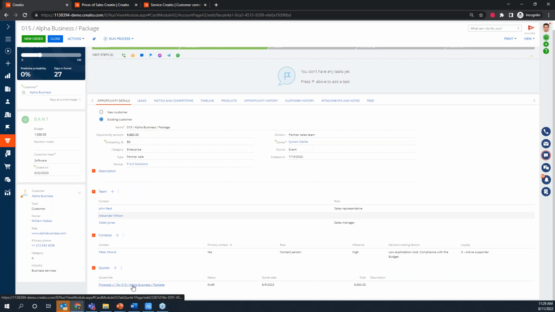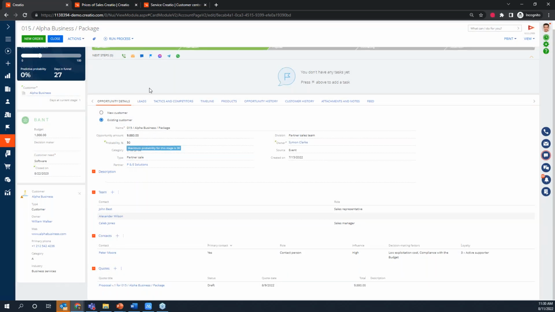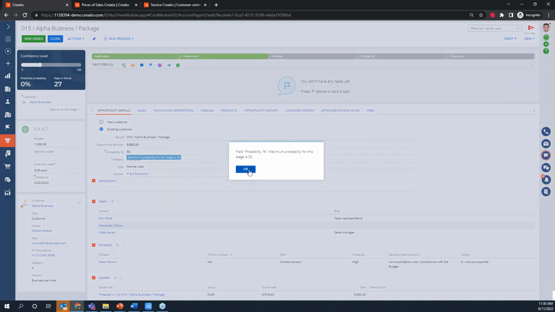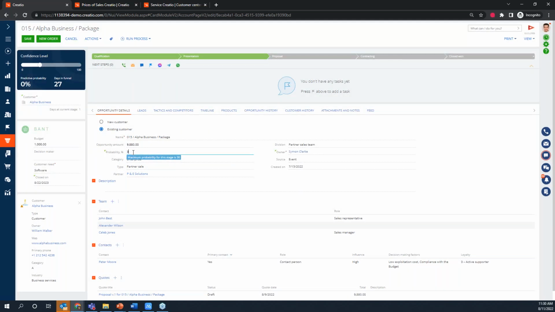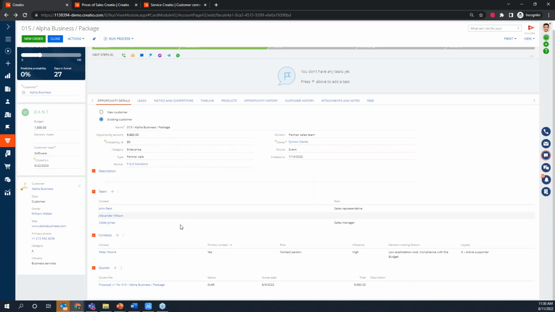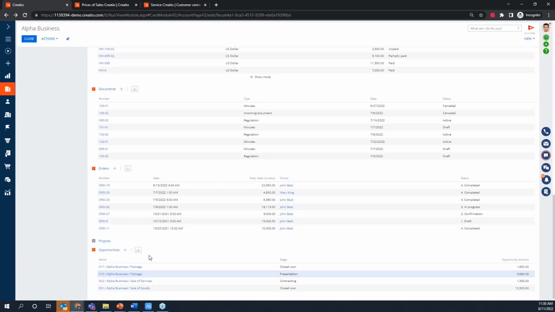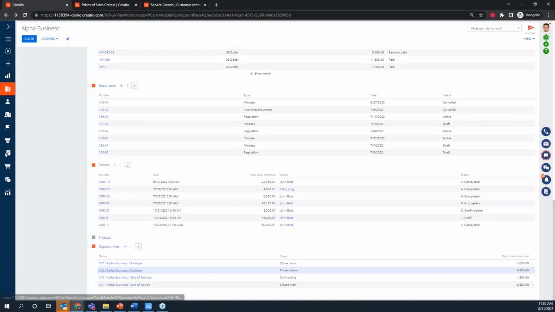But I want to move now down to a quote, right? So I've got to move this back. Let's go back to qualification. Yeah, that's fine. It's yelling at me that the stage percentage is too high. So let's move that back to 30. And let's go back to that quote.